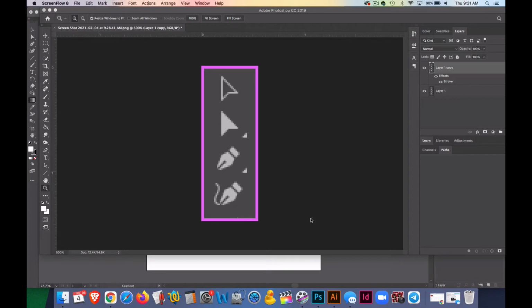In this video, we're going to look at the pen tool for drawing straight lines and the curvature tool for drawing curved lines and how they work together to create shapes that have both straight and curved lines.